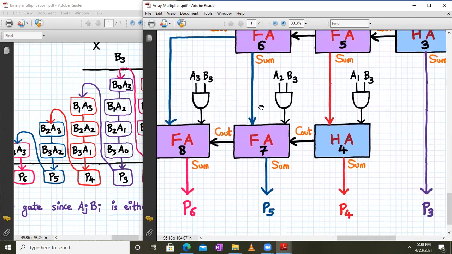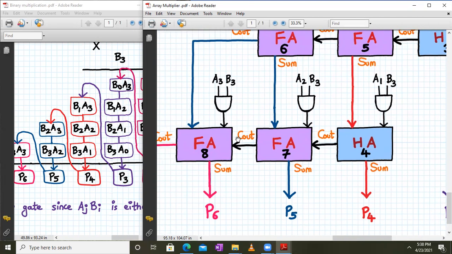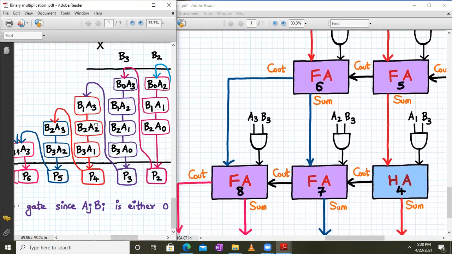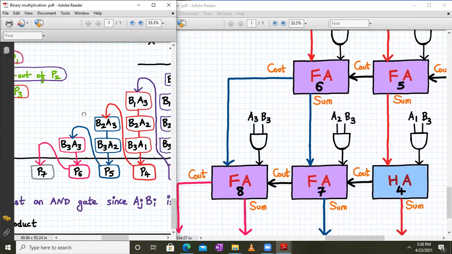The sum goes again to full adder number 7, wherein the other product term is added, which is A2B3, and the output of full adder number 7 is sum and carry. Sum is forwarded to the P5 bit. So the P5 bit stores the sum of full adder number 7, and C out is given to full adder number 8. Now for the last bit, that is P6.